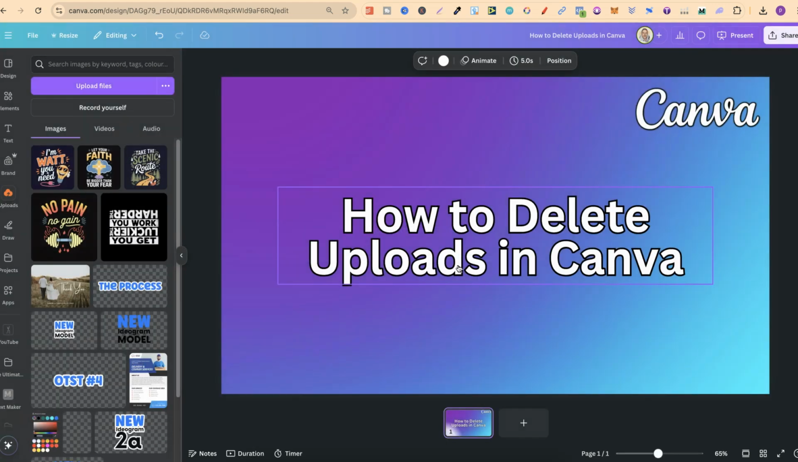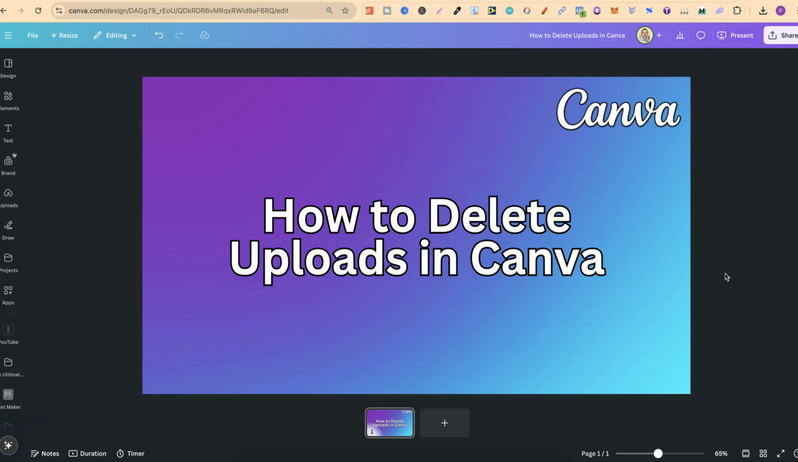Now, as far as I'm aware, I think Canva keeps your deleted files in the trash for 30 days. So if you want to recover for any reason, you can go into your trash and recover. But nonetheless, that's just how simple it is to delete uploads here in Canva.